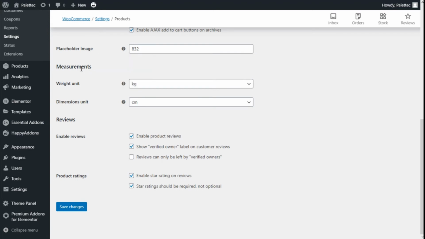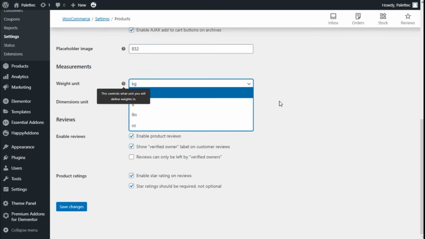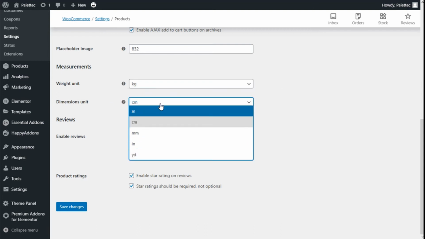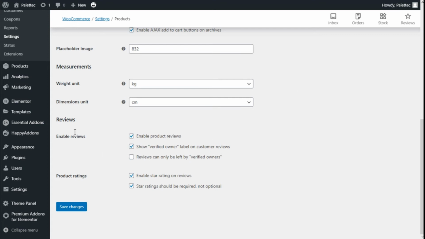And we have the measurements: the weights in which measure, and the dimensions, where we have different measures as well. And for the reviews, we can enable the reviews, show a verified owner label on customer reviews, and reviews can only be left by verified owners. And product ratings: enable the star rating on reviews. Star rating should be required, not optional.